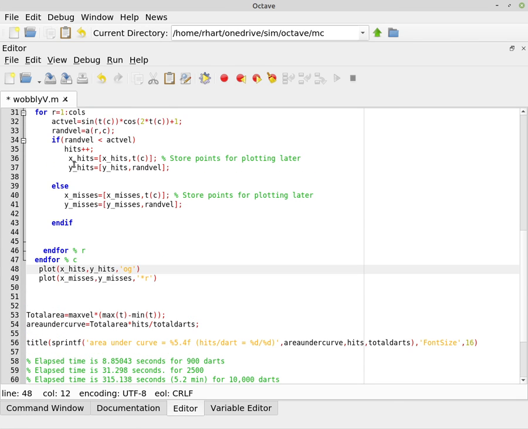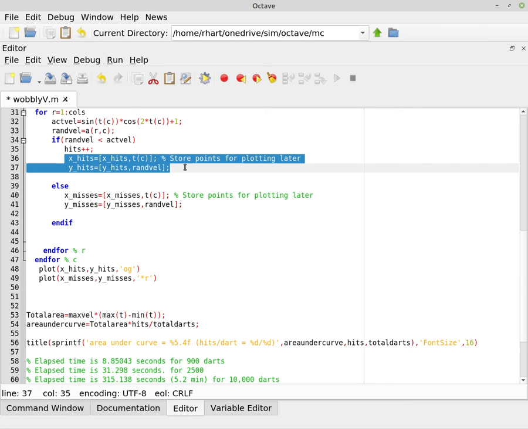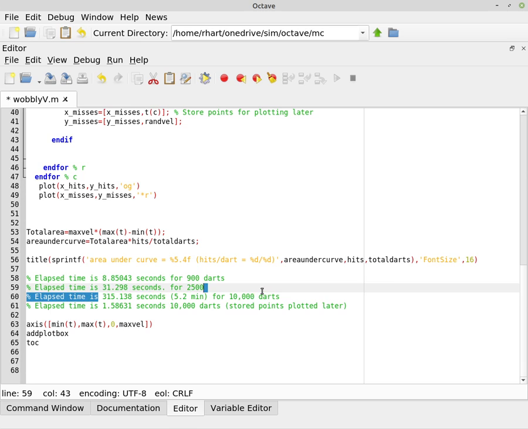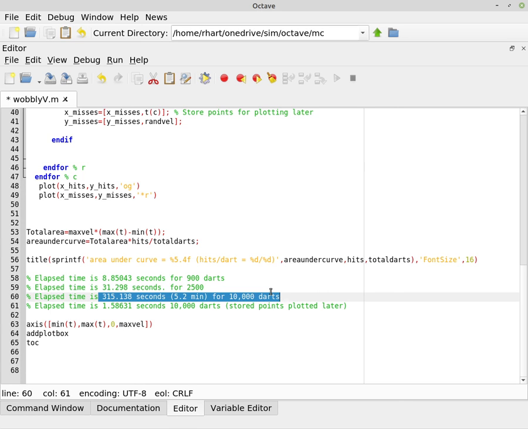So if we just do a little bit more coding and capture the points and then plot the points in groups, the savings is tremendous because plotting takes more time than practically anything else. If you spend a little extra coding time to store your points and then plot your points later, you can tremendously save time, right? From 5.2 minutes all the way down to 1.58 seconds. Let me just run it one more time.